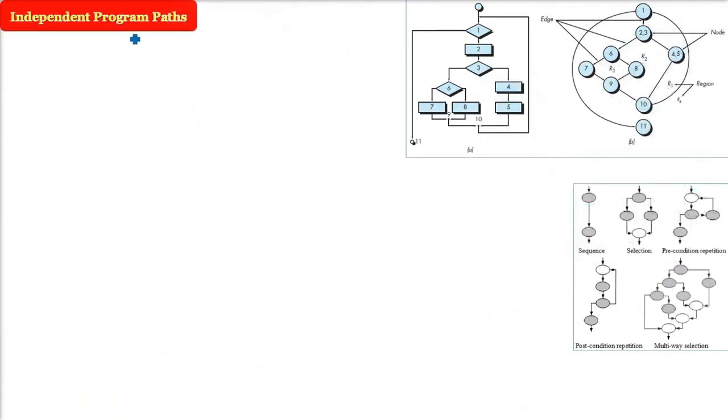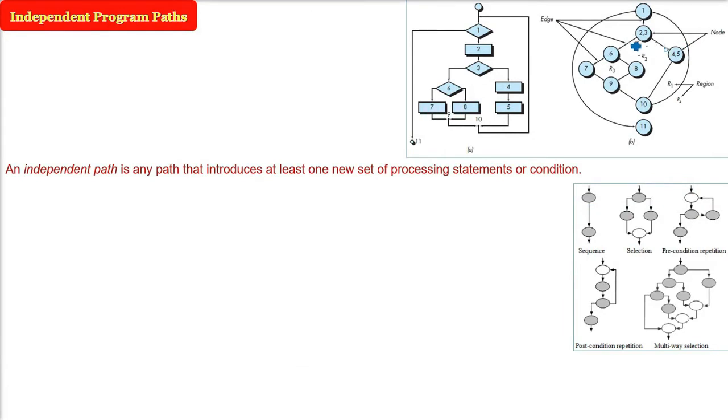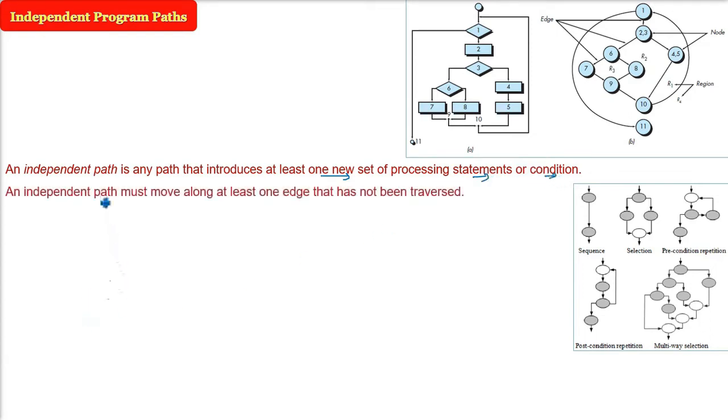Independent program paths. So we made a flow graph from the flow chart. Now an independent path is any path, any route, that introduces at least one new set of processing statements or conditions. In simple sentence, a new edge has to be included. That is the independent path. Every independent path must include a new edge, this arrow. So an independent path must move along at least one edge that has not been traversed.